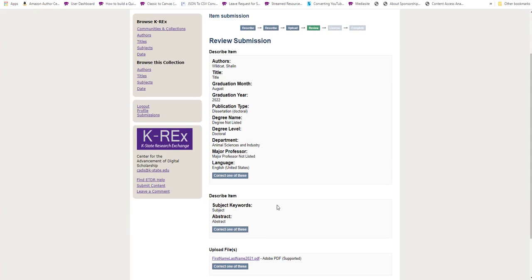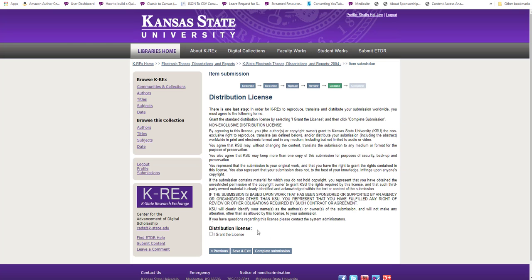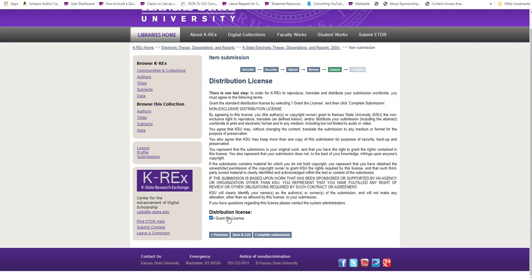View the information submitted to see if this is correct. If it looks correct to me, I'm going to go ahead and click Next and click on the distribution license. And then this will give Kansas State University rights to distribute my work, but copyright is mine. It is not signed over. And then I can click to complete submission.